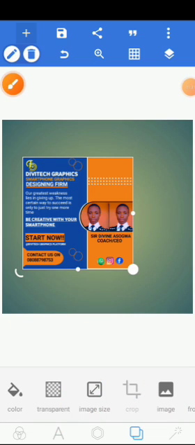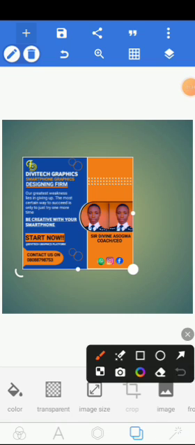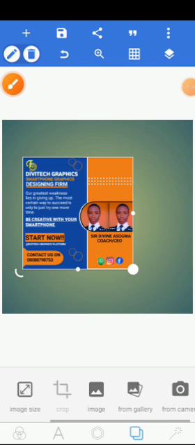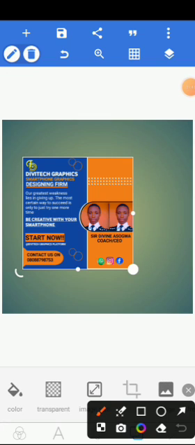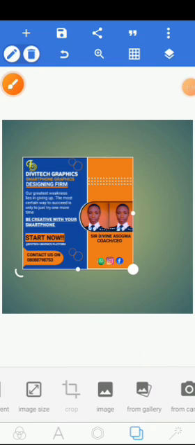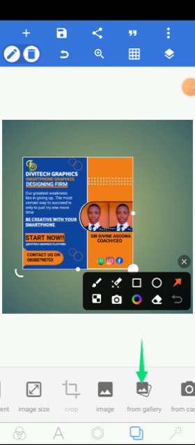Alright, so we want to get a background, so here's where we are going to click. If you click on it, you are going to see all this. What we need is color, so we are going to click on color. If you need an image, you can click from this. If you need images from your gallery, you can as well click on this one that says from gallery.